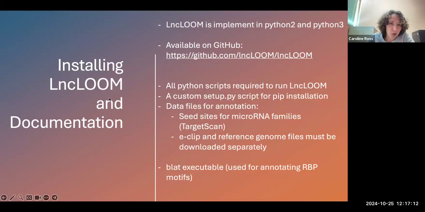I'll speak more about the algorithm on the 25th, and I will give some examples of results also on the 25th. Okay, so LncLOOM is implemented in Python 2 and Python 3, and it is available on GitHub. Here is the link.